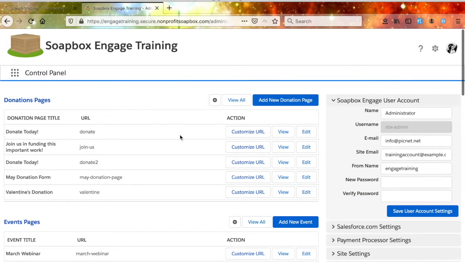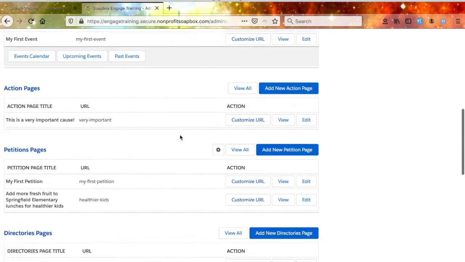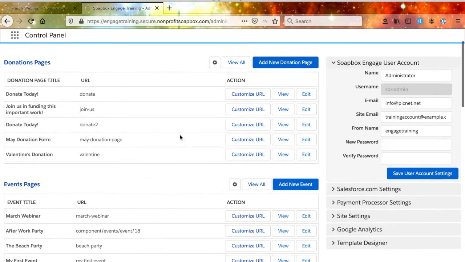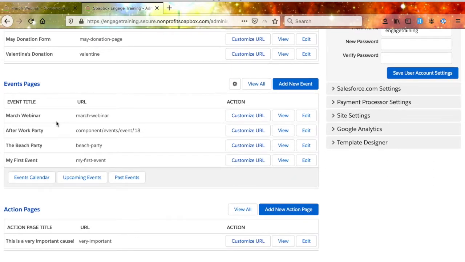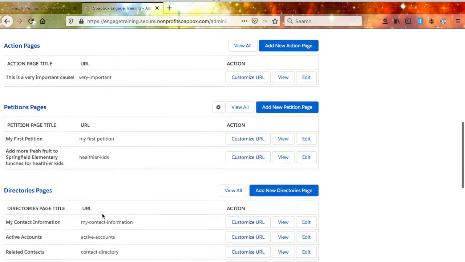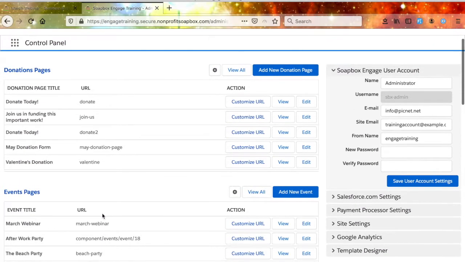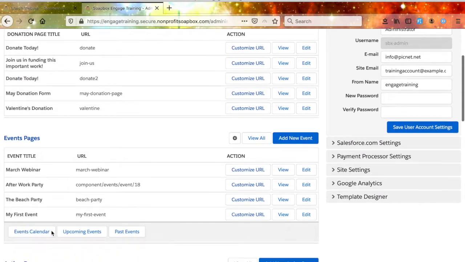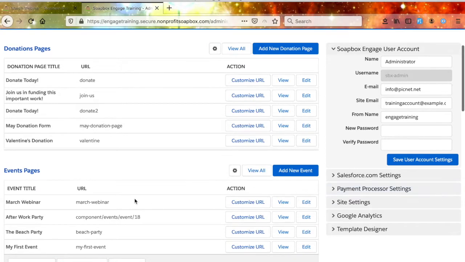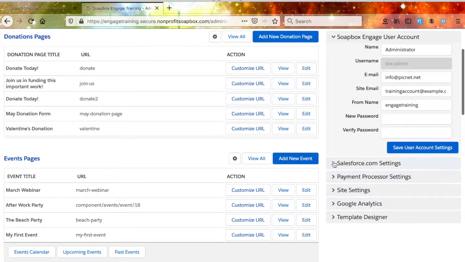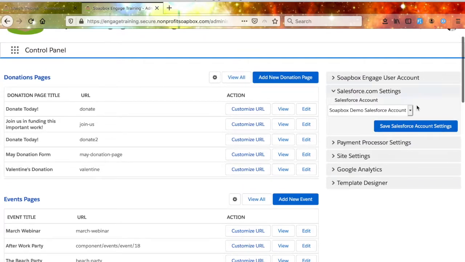Now, the first thing you'll notice when we log in here, there's a whole bunch of stuff. Not all of this has to do with events. You'll see there are quick boxes for donations, the events that we're talking about today, actions, petitions. So all of our different apps have a quick box, but we're going to mostly be focused on the events pages for today. Before we dig into that, there are two things I want to show you that are probably going to come in handy for you if you're using events, and that is the Salesforce.com settings, which is where you'll go to set up your Salesforce integration.